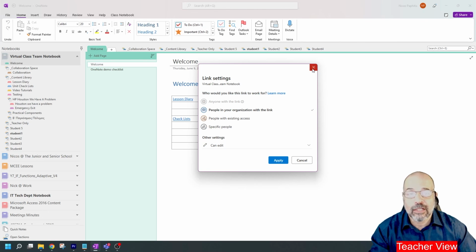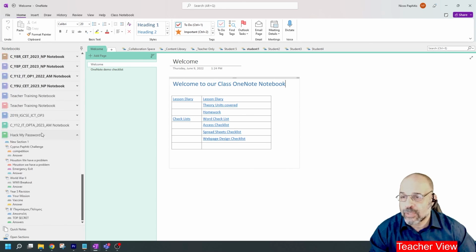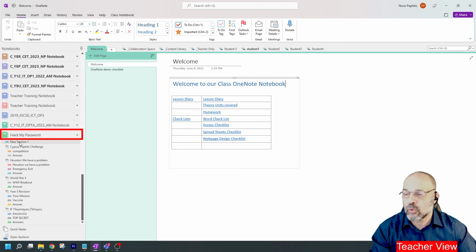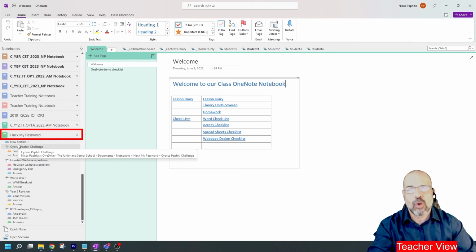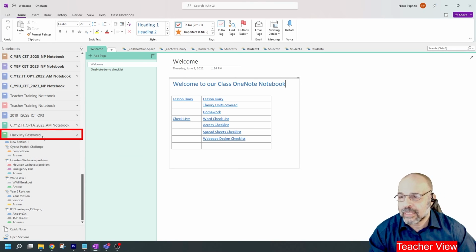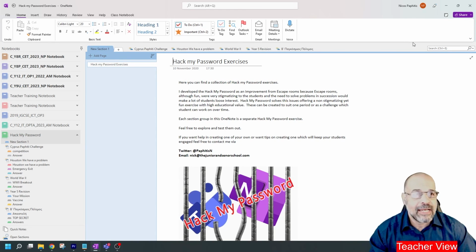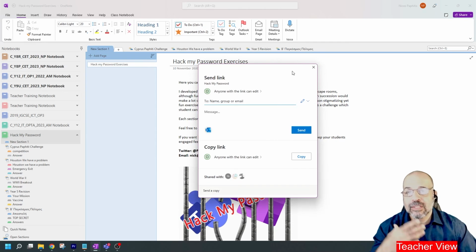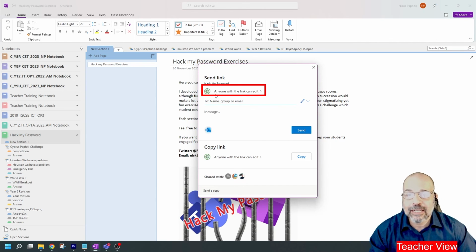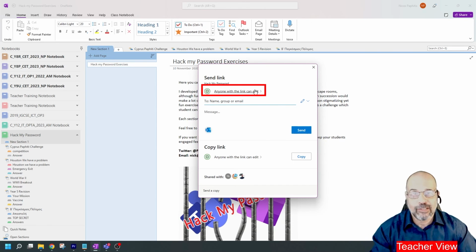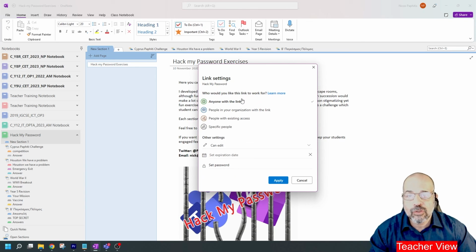If it's not a class notebook, if I scroll down here, I've got a notebook with my Hack My Passwords in this, so I actually collect them. If I just select this one, and now I go to the share, because this is not a class notebook, it doesn't contain students in there, I can actually choose anyone with the link can edit. So I'm just going to use this one.